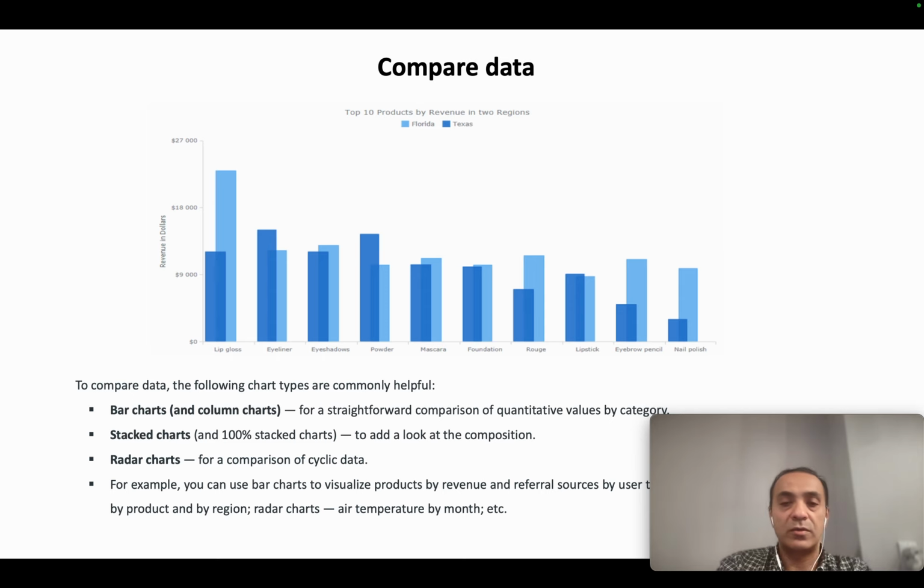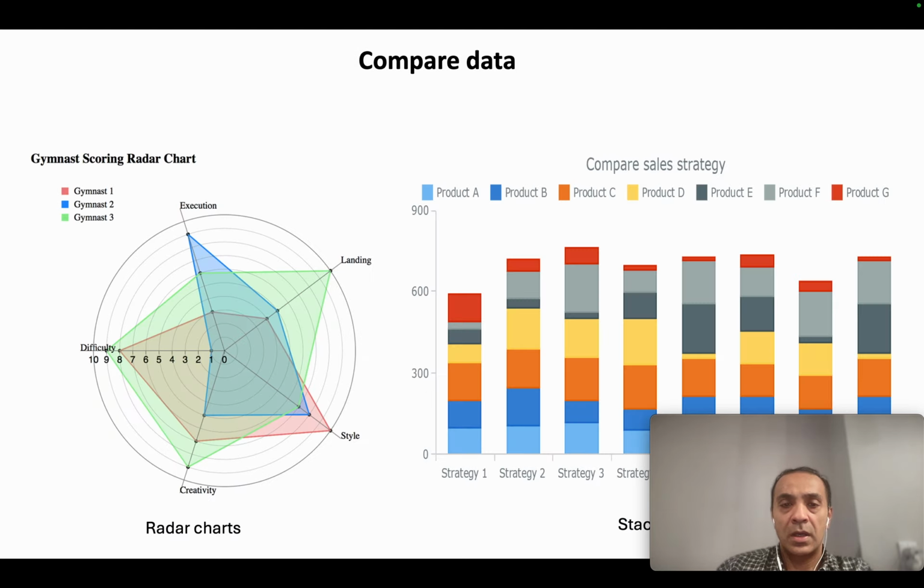For example, you can use bar charts to visualize products by revenue and referral sources by user. We can use radar charts to compare air temperature by a month, for example. And this is the example of radar charts and stack charts.